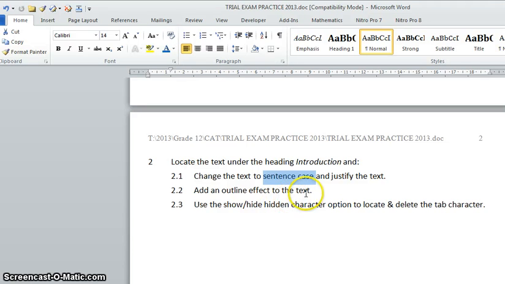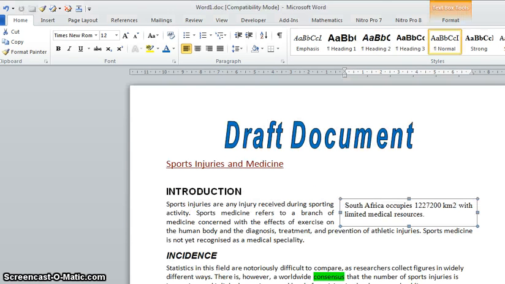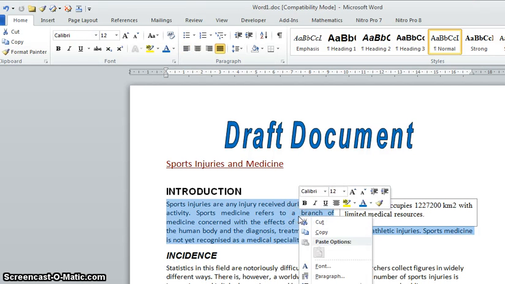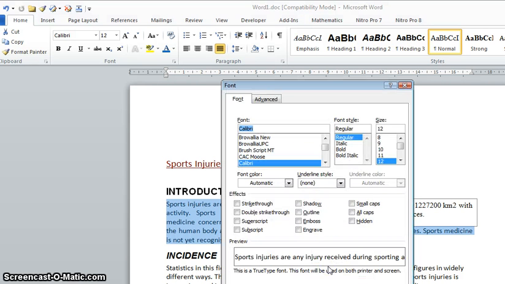Add an outline effect to the text. So it's that same text we're talking about, but an outline effect. Right, so we go back, we select in fact the exact same text again, and an outline effect. Now if you right click and you don't come up with the option straight away, then you probably need to go and look elsewhere, although we do see there is a font option here. So let's go and have a look and see if we can find anything there.